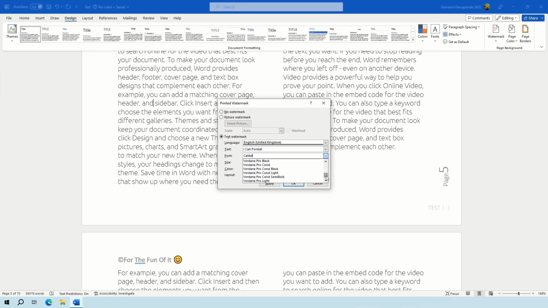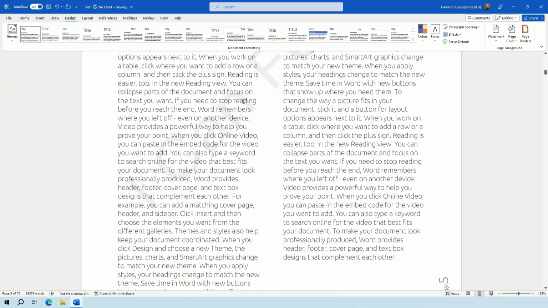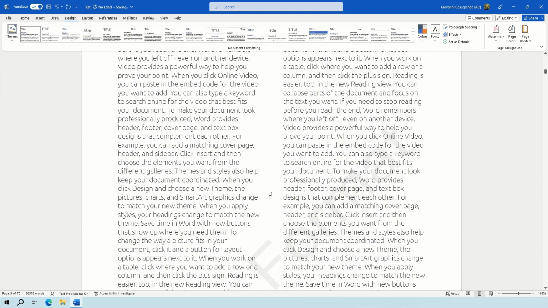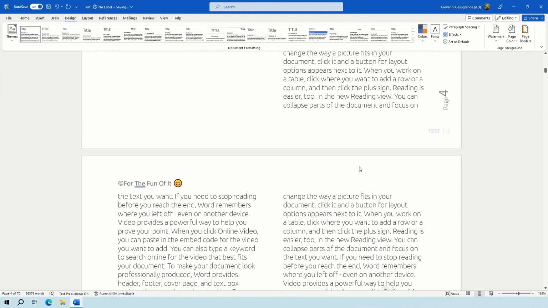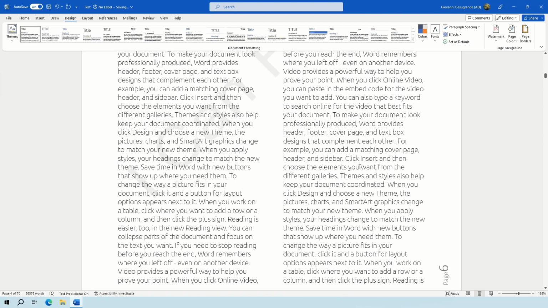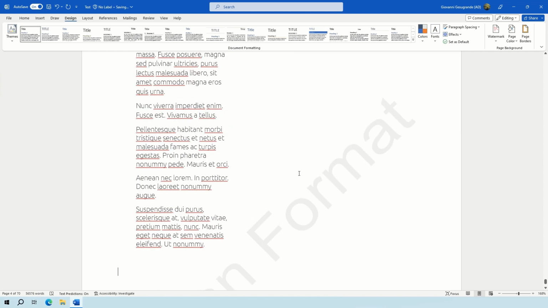I'm going to try and look for a new Ubuntu font, for example. I'm going to choose Ubuntu Condensed, click OK. And now you can see on the page, very, very faintly, I can format. Now, if we go, say, to the end of the document, it might be more visible here. You can see there is a watermark of I can format.